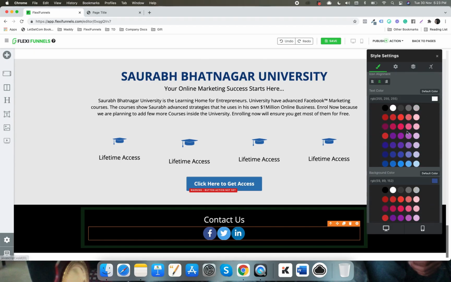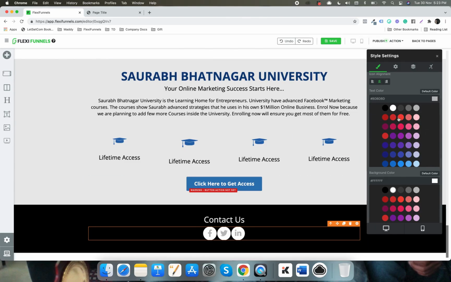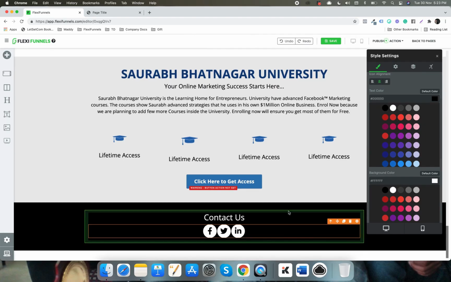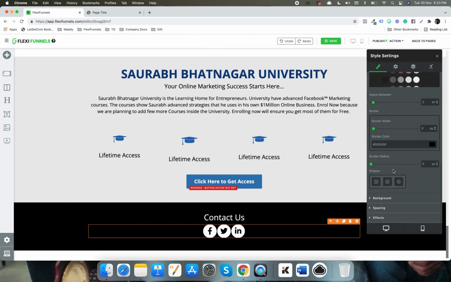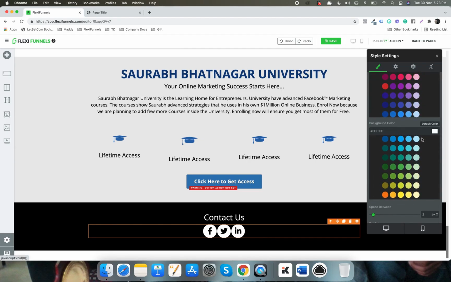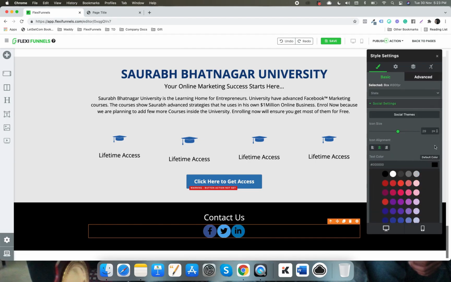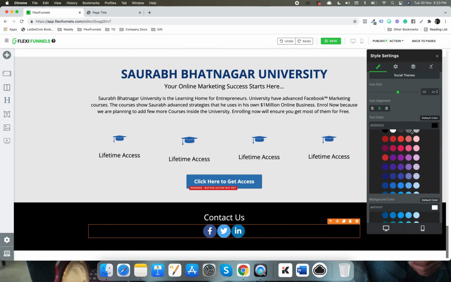For example, maybe you want to make the inside part grayish, or maybe you want the outside part to be white and the inside part to be something like this. Right, you can do it like that. So you can play around with the color settings, and if you're not happy with the color settings, you can always switch back to the default color right here. So that's something you can do.